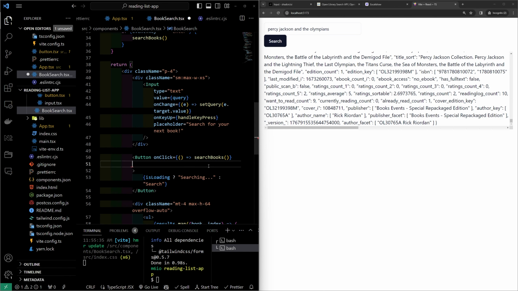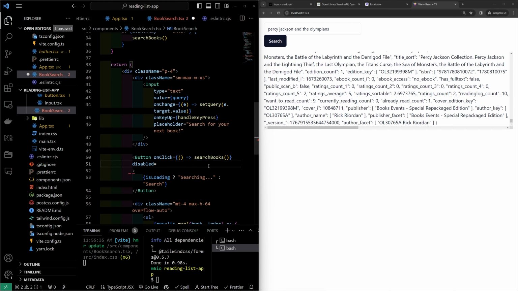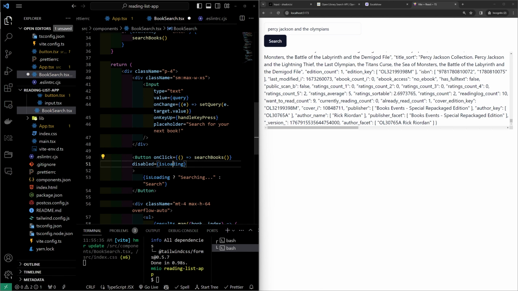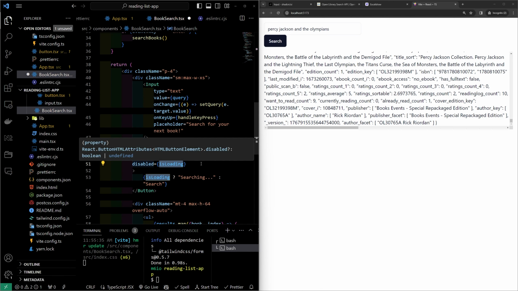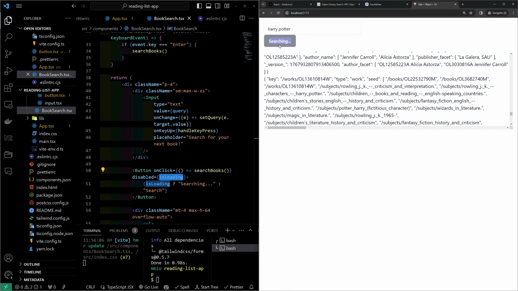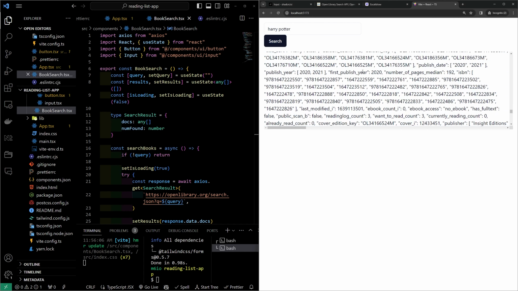And that's actually super simple. Inside of the button component, we'll just do disabled equals true if is loading. So when is loading is true, disabled is true. When is loading is false, disabled is false. So we save that. Now let's try that again. Harry Potter. And there you go. Now it's disabled. You can't click it. Oh, there we go. So obviously, this is not how we want our data to be presented.